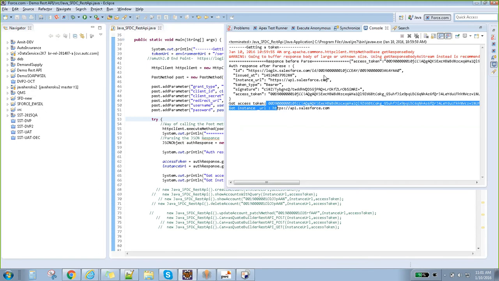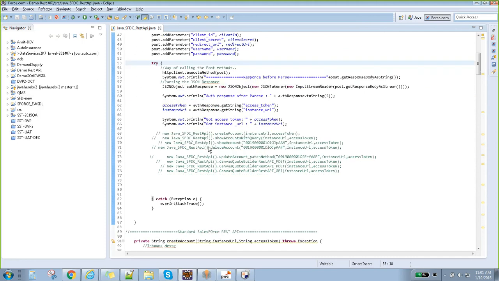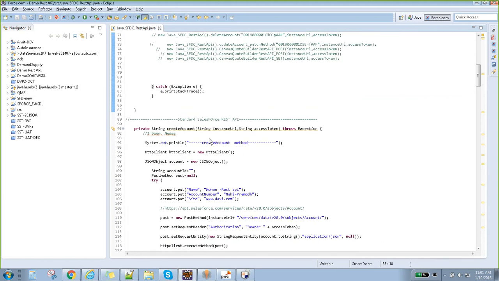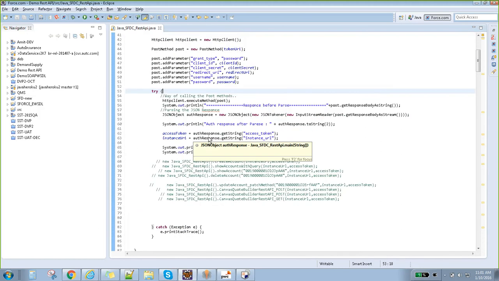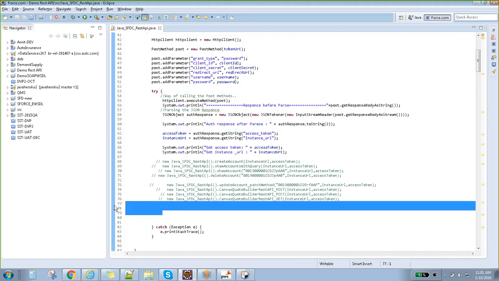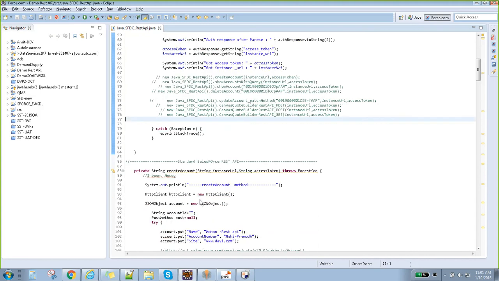This is clear, right? This is before parsing the JSON, and this is after parsing the JSON. Any question? Clear. So now we know how to get the access token and instance URL. Now we'll go and create some accounts in our system.